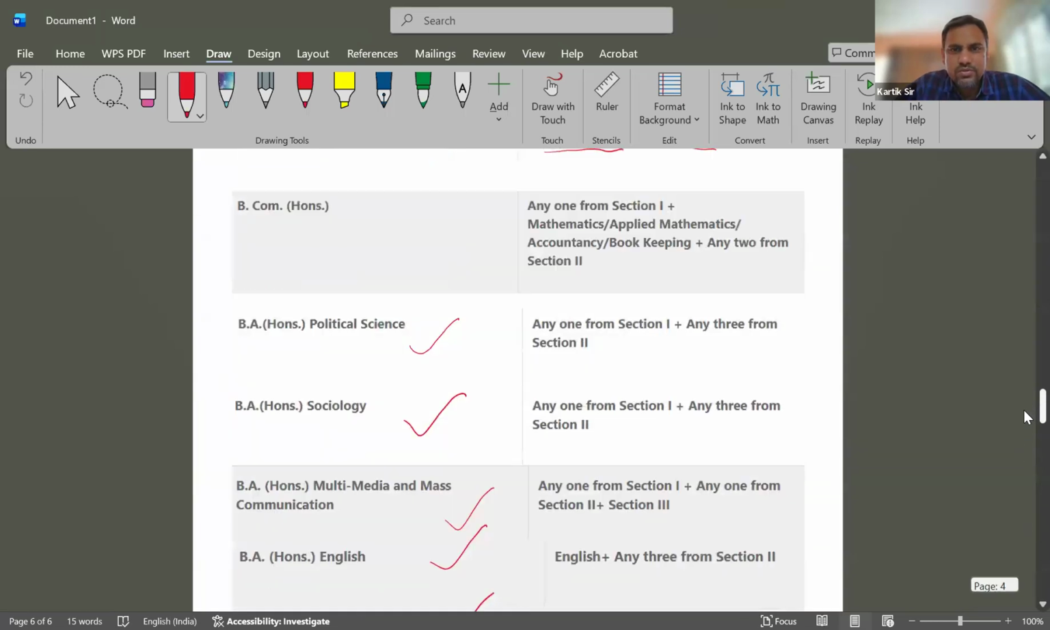Still, if you have any doubts, feel free to get in touch with us and make sure that you fill the form. Do not wait for the last date. Fill the form from 21st to 26th, so that if there is any query or any problem, you still have time in hand.